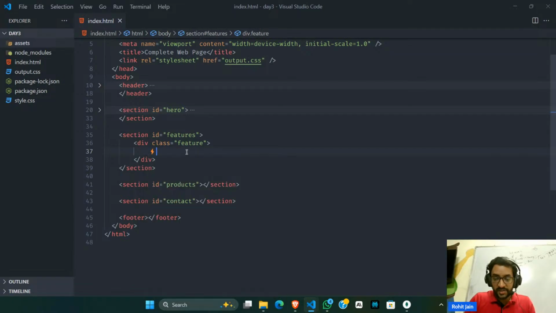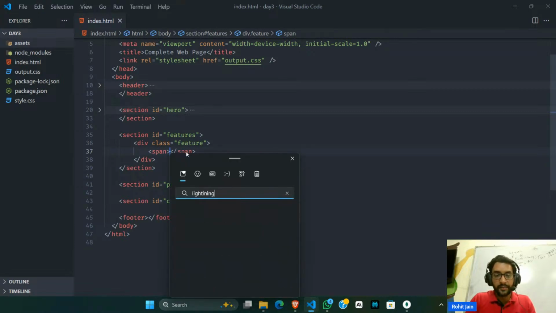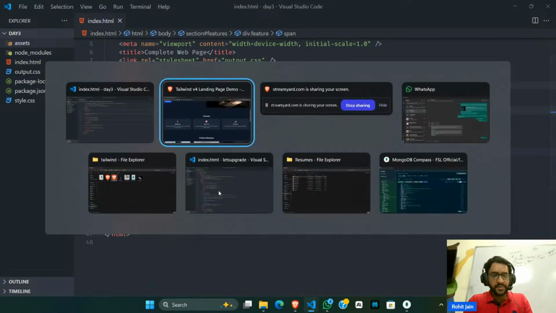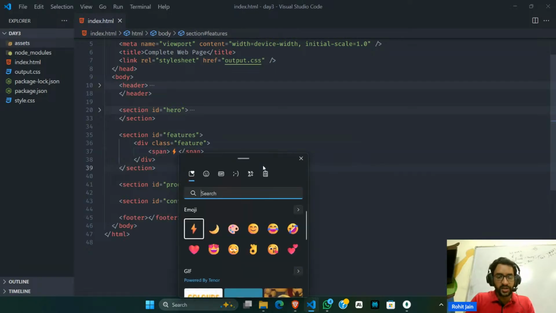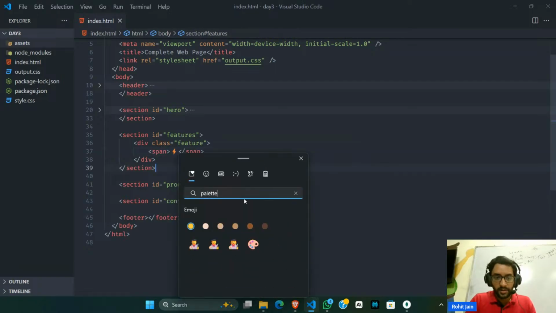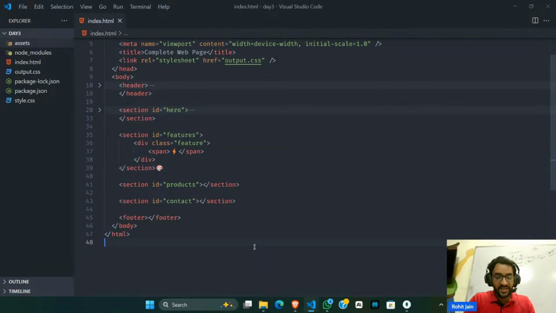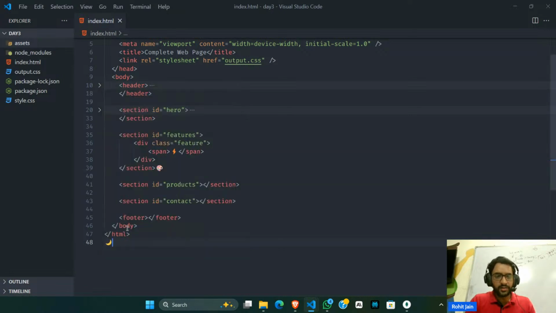Right? First I'll have to put it in a tag. So let's put it in a span, Windows and full stop, Windows dot. If I search for lightning, you will get this. Let me get the other 2 as well. Then we will separate them. The other 2 were the color palette and the moon. So if I again press the shortcut and search for palette, there you go. And if I search for moon, so this is the moon. This is how you can get icons.